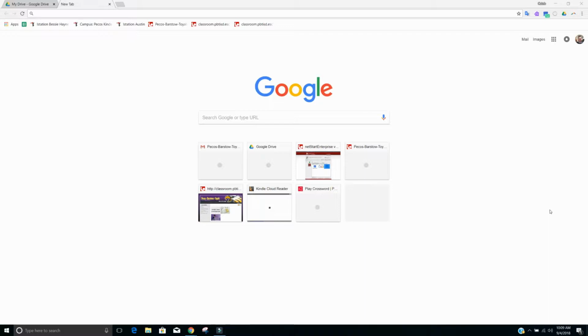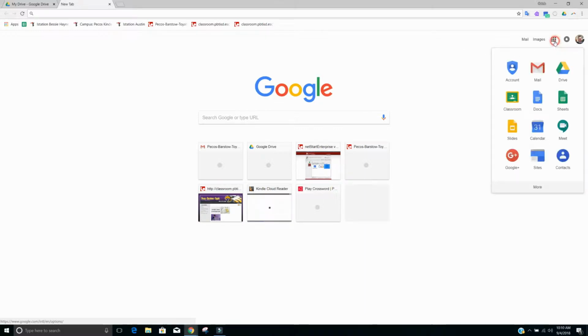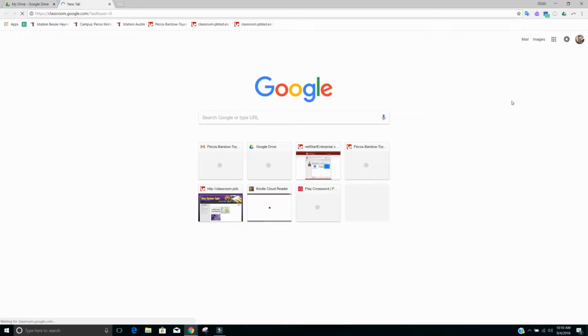So, first thing you want to do is open up Google Classroom. You can find it pretty easily by just going and clicking on your Google Apps, and you'll see it listed as probably around the third or fourth. Click on Google Classroom. It's going to pull you to your home page for all of your Google Classroom.